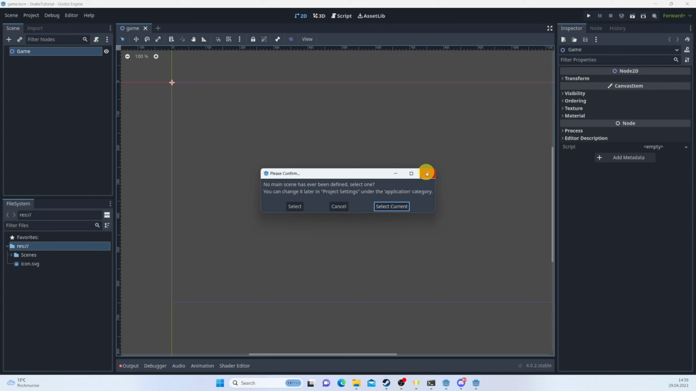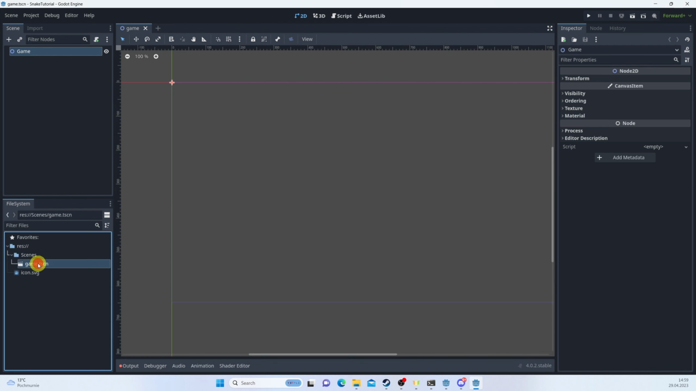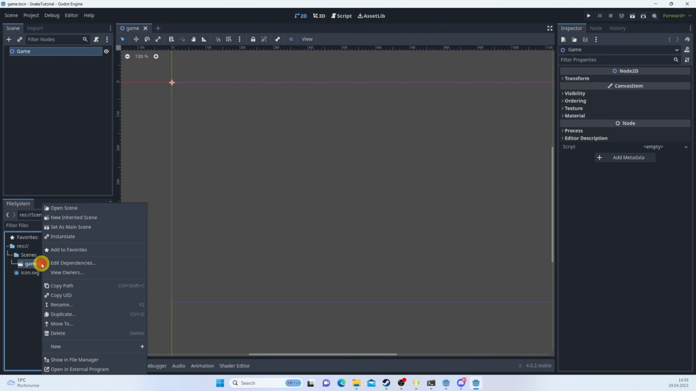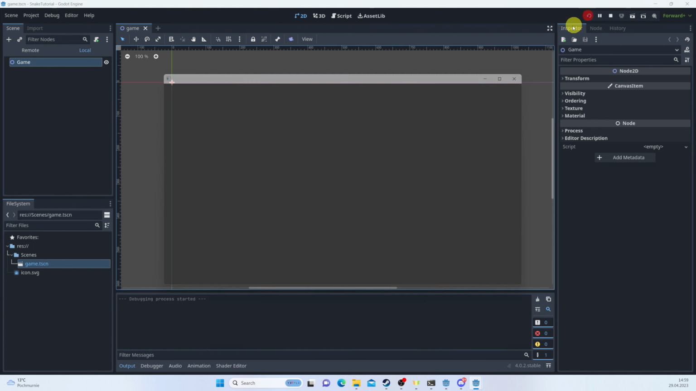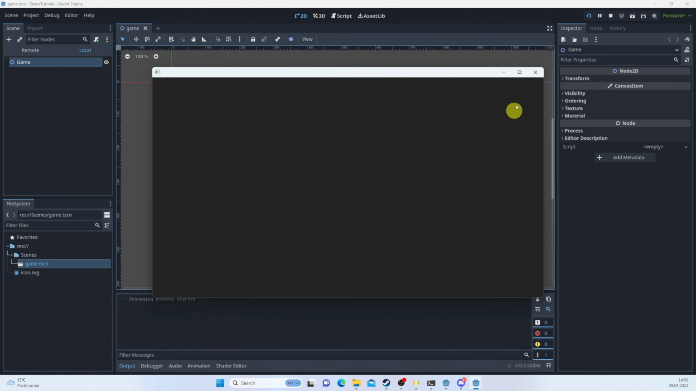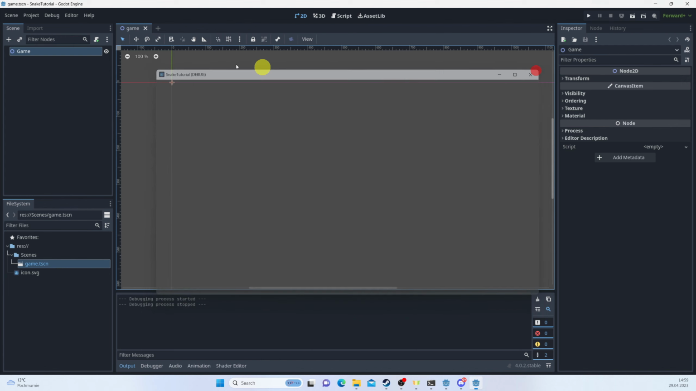Select current. Well, one of your scenes, one of your game objects, has to be designated as main, as an entry point to your project. You can do this in two ways. I can go here and right-click, and here I can choose the option Set as Main Scene, and that's going to designate this as an entry point for our project. If I run it, you can see there's, of course, nothing there.